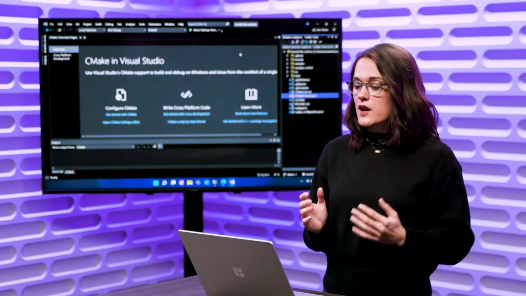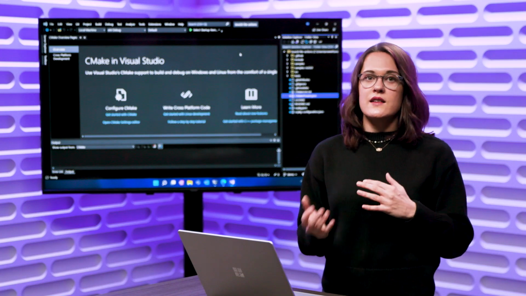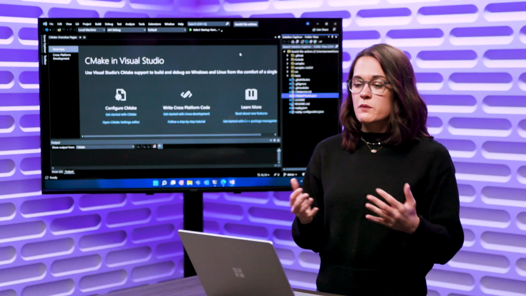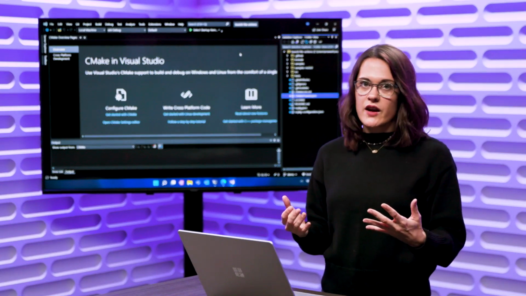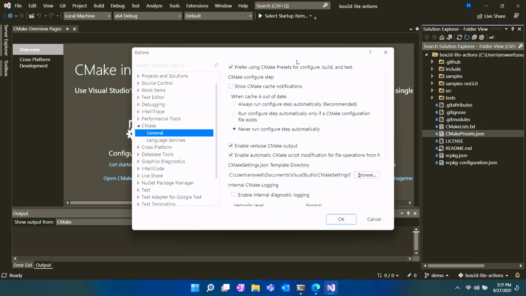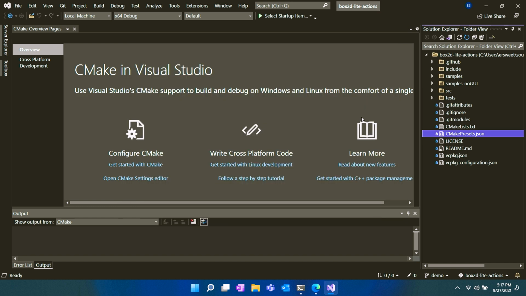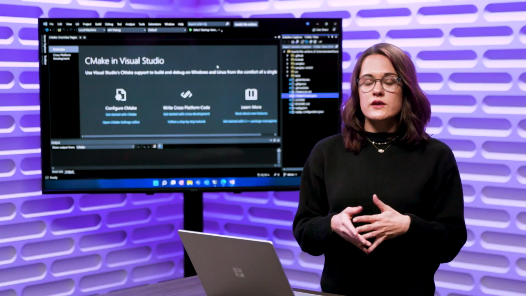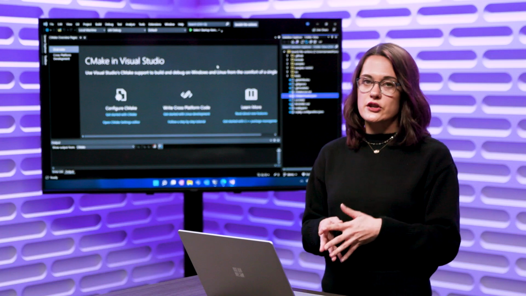Visual Studio's CMake presets integration is automatically enabled for me because I have the CMakePresets.json file at the root of my open folder. But if I didn't have that file, then I could enable the integration by going to Tools, Options, CMake, checking Prefer using CMake presets for configure, build, and test, and then closing and reopening the folder in Visual Studio. CMake presets is the recommended alternative to CMake settings and will be the default configuration method in future releases of Visual Studio 2022.